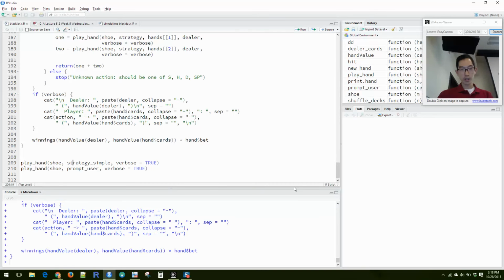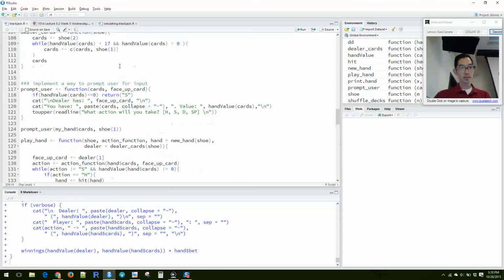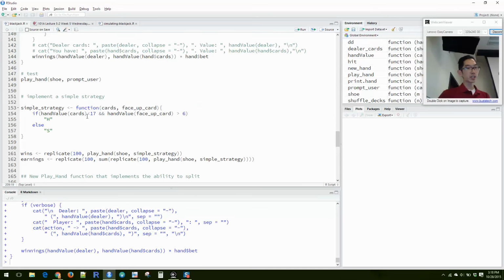So I can implement simple strategy. If you remember, simple strategy just says if you have less than 17 and the dealer is showing a 7 or higher, hit. But for anything else, meaning if you have over 17, or the dealer shows a 6 or less, you're going to stand.